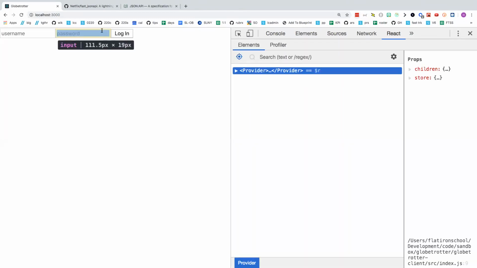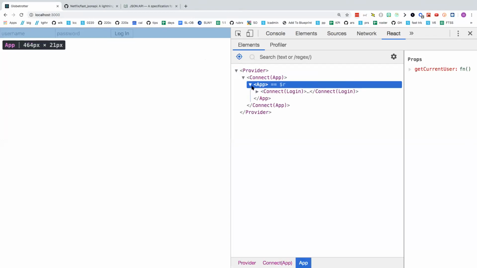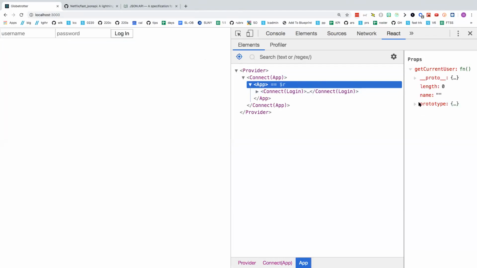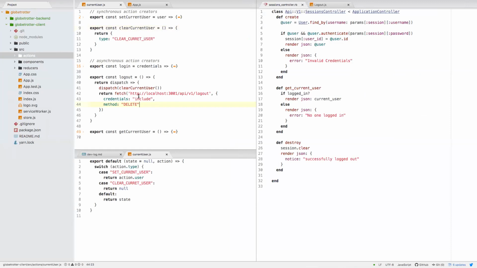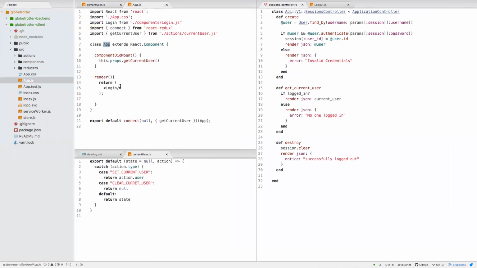So let's look in our React dev tools. Provider is pretty close to app. There's app right there. All it has as a prop is get current user, and it has no information. There's no state, there's nothing else here. So the answer is no. How do I tell app about the current user? The reason I only want to show the login button if we're not logged in, and the logout button if we are logged in, is that this is a ternary situation, one or the other. How do I connect app with the actual current user state?